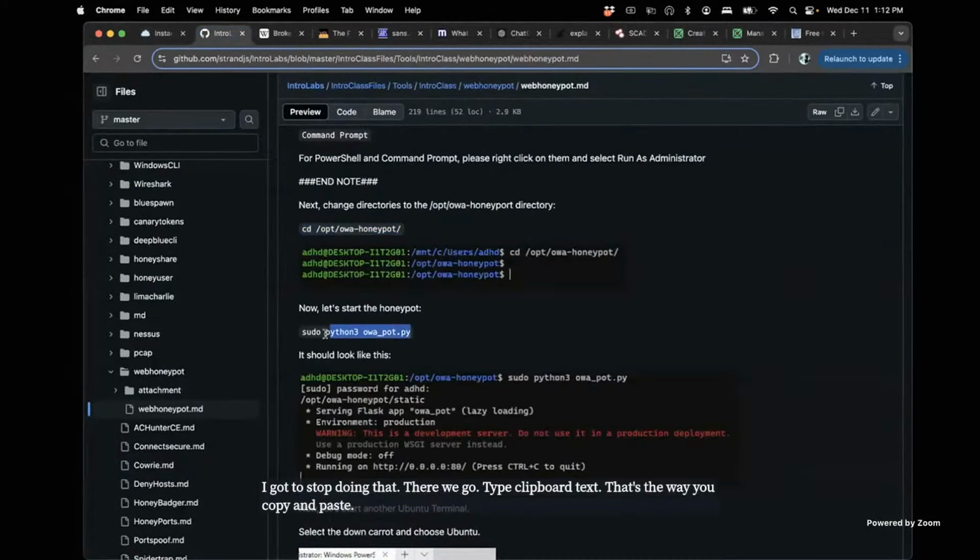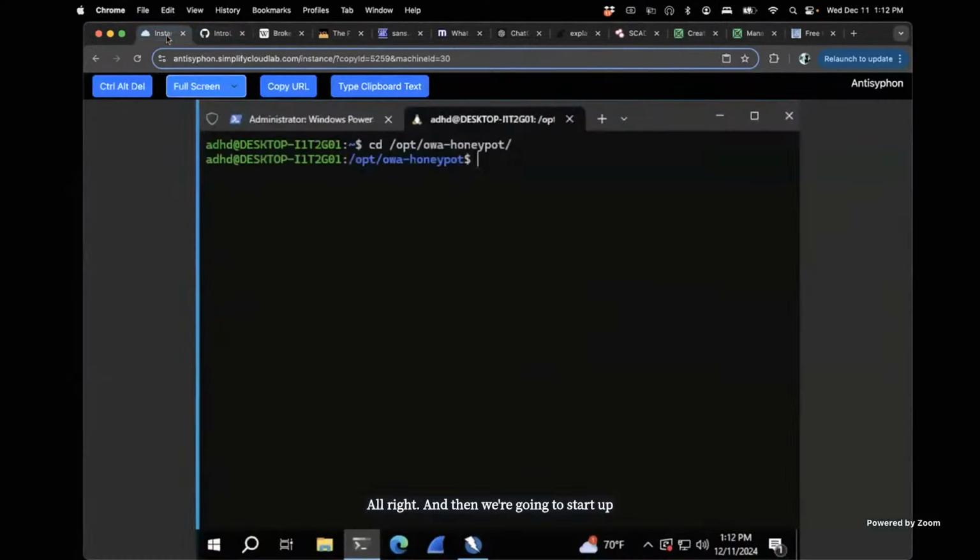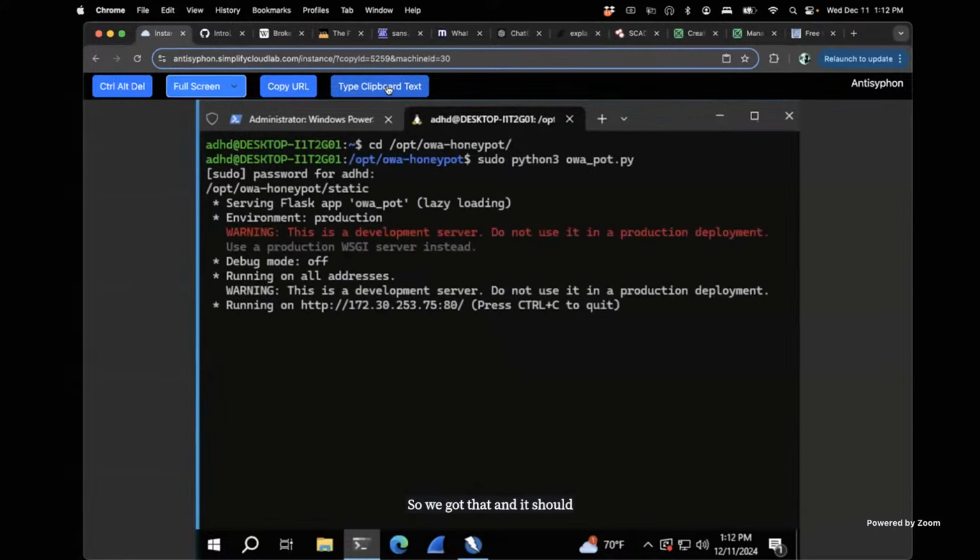All right. And then we're going to start up the Python little web server, which I think is pretty adorable. A cute little web app. So we got that and it should start up and it's running. It's not for production. Do not use this in production ever. Just shouldn't do it. That's not a good idea.